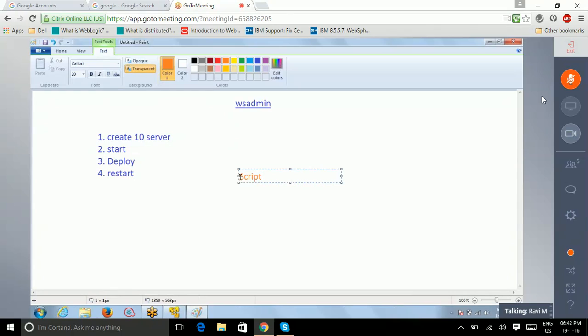Client-side scripting and server-side scripting. Does anyone know what is client-side scripting, what is server-side scripting? Applications. Client side. Okay. So, suppose you are working with an application.